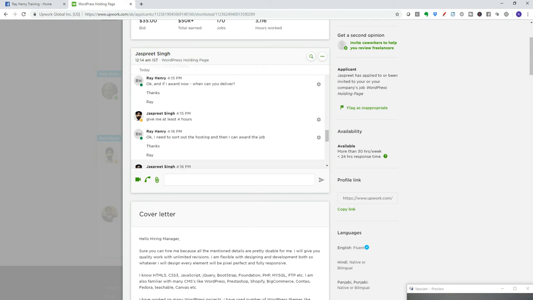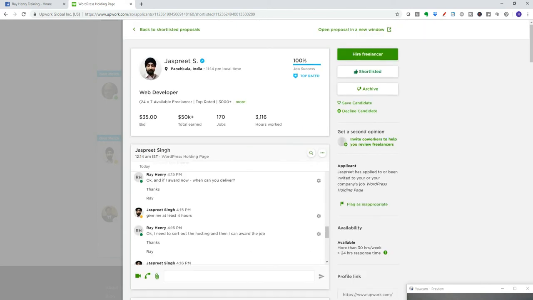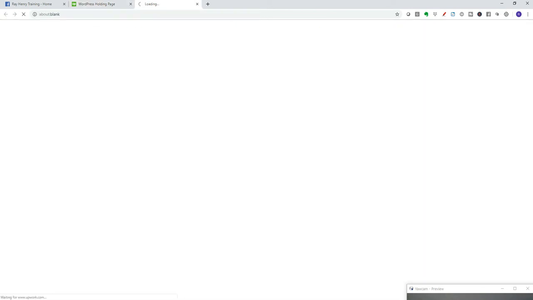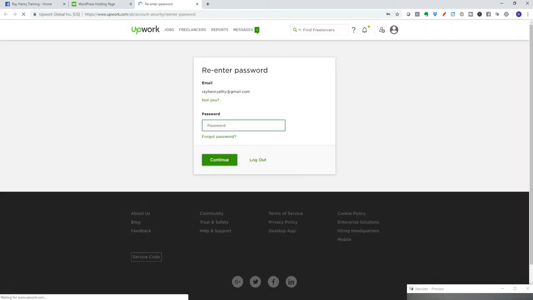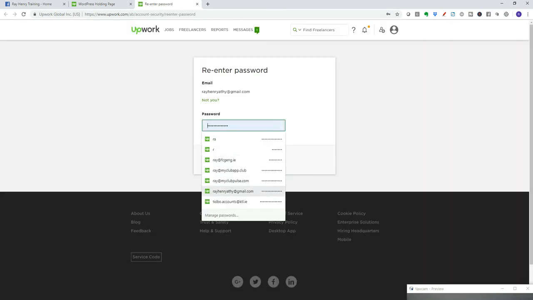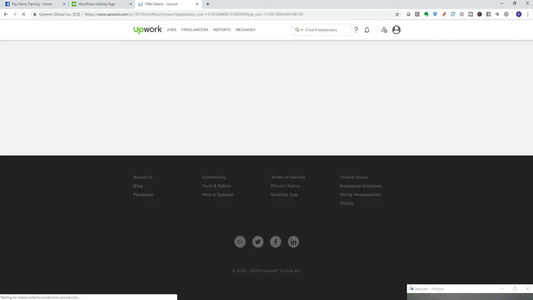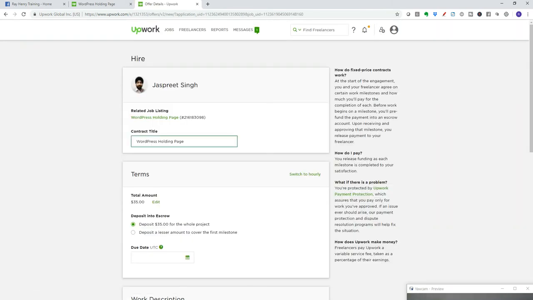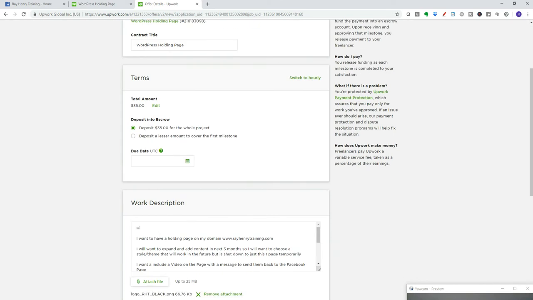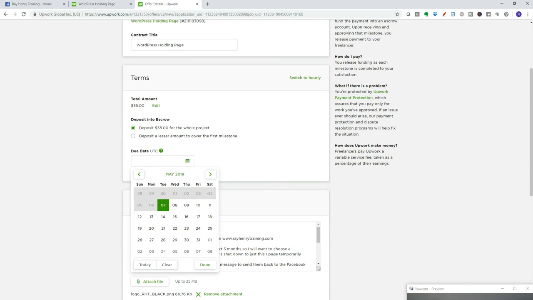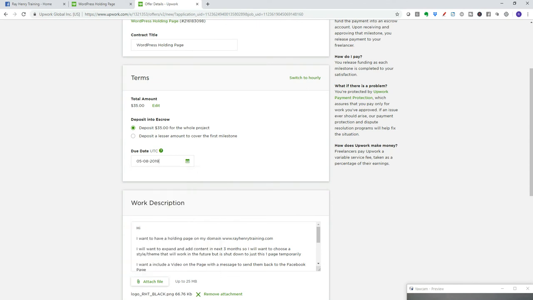So I'm actually going to go now and hire the freelancer. I just clicked on hire the freelancer, and I've got my password already saved, so this becomes very easy. This only takes a second. So this is the job here. We placed a $35 bid there, and he's going to turn this around quickly, but I'm going to leave it.